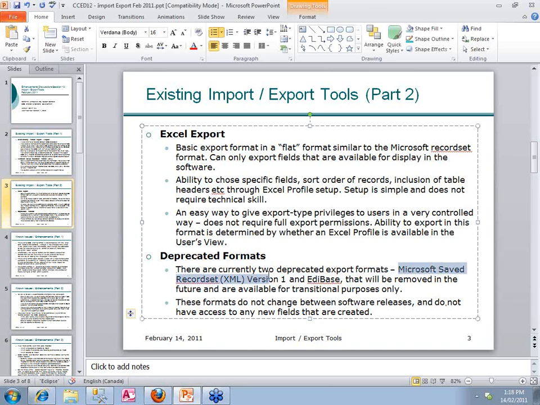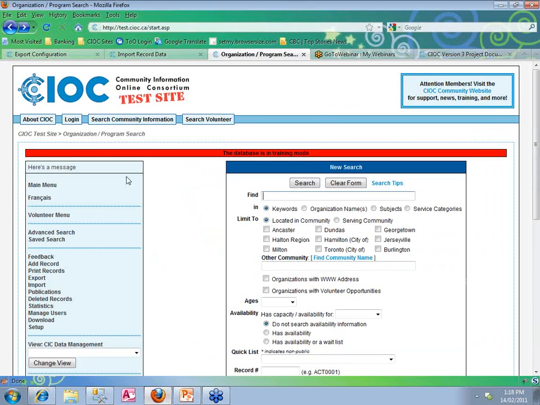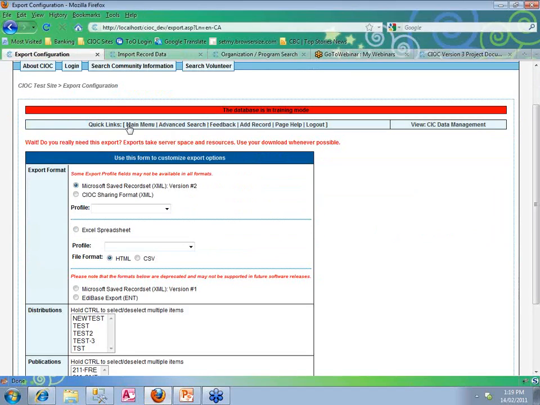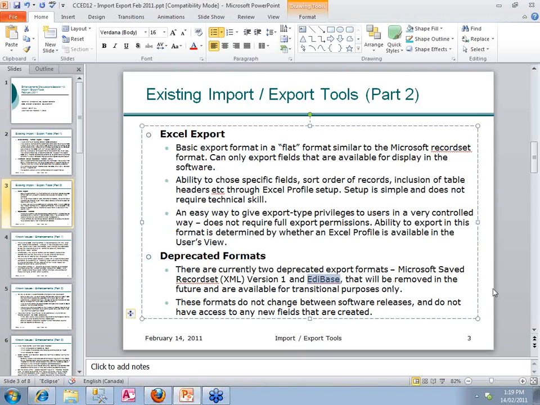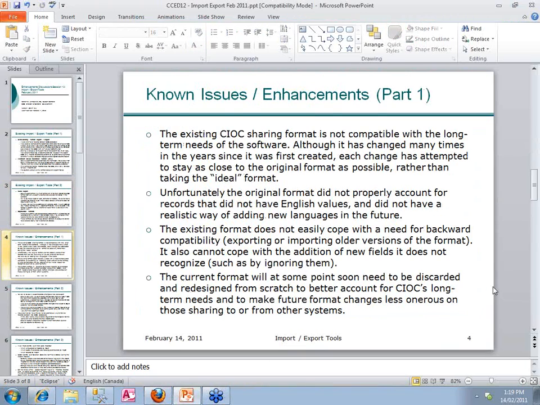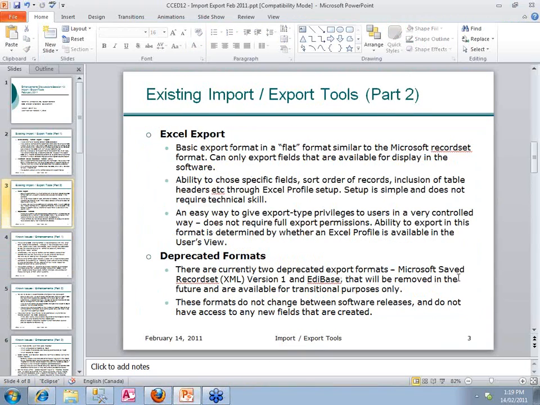So the two formats I'm talking about are the Saved Record Set version 1 and the Database format. If you go into the Excel, or the export, you'll see right here, please note that the formats below are deprecated and may not be supported in future software releases. So these are the two. Do not rely on either of these two formats because they will go away.